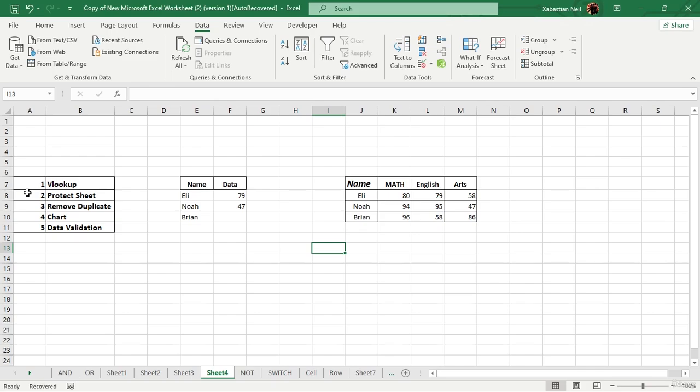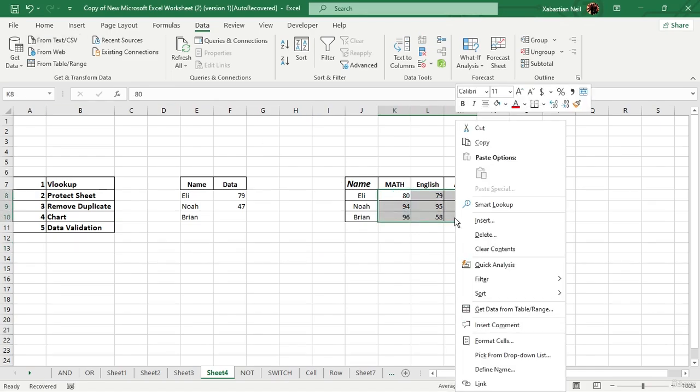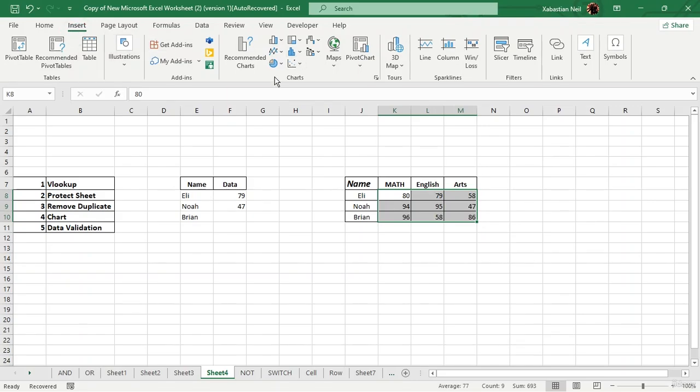So first off, if you want to make a chart, what you're going to do is select the data. After selecting the data, you can also apply a chart from here, but if you don't want to add the chart from here, just go to Insert, and after going to Insert, there is an option called Charts or the whole selection.